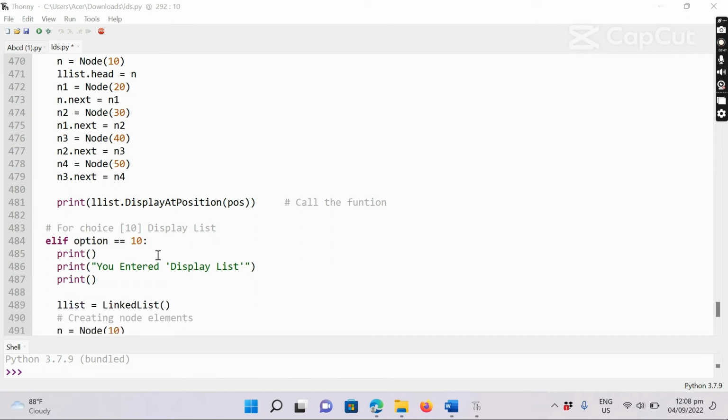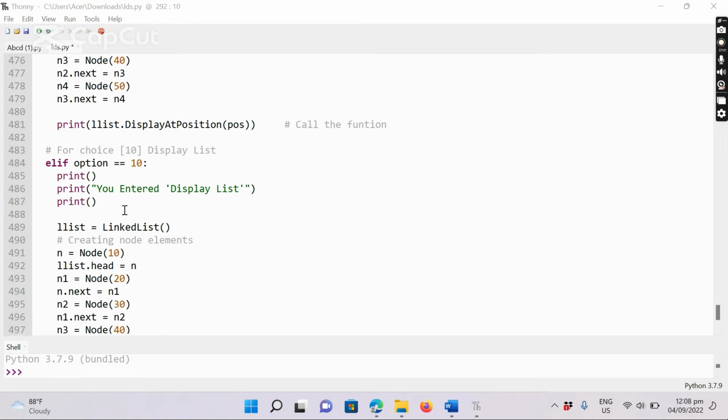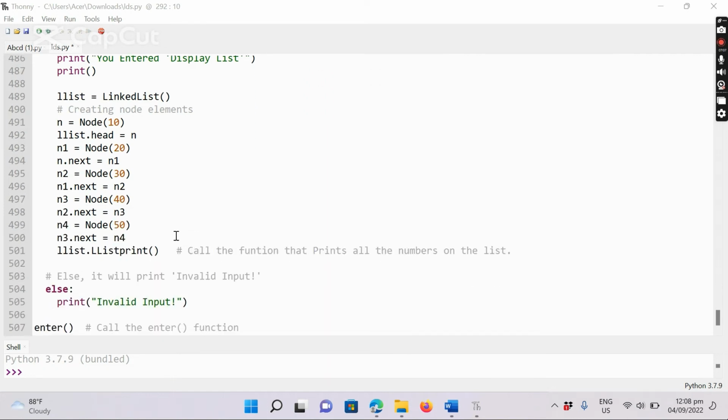For choice 10, it will display the list. It will display "you enter display list up," then it is the line where we create the node elements. Then it calls the function that prints all the numbers on the list, else it will print invalid input. Then this is the enter function, and we call it.